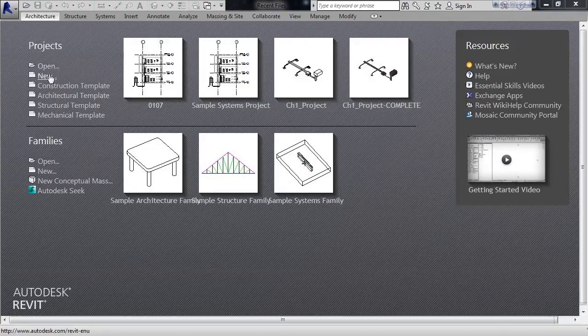Below Open on the left is New. New allows you to create a new project either from scratch or from a template. Now below the New button are four default templates that you can use: construction, architectural, structural, and mechanical. These templates already have elements built into them, so you don't have to recreate and set up everything for every project you create. That's the power of creating a project from a template.